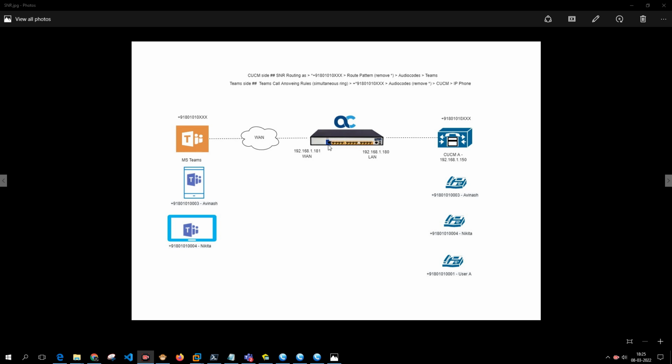And in case of AudioCodes, we are going to create some manipulation rules. But let me talk about AudioCodes in a bit, because you have to understand why we are creating those manipulation rules on the AudioCodes.